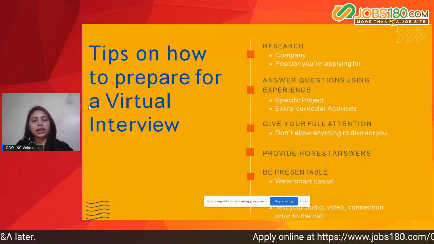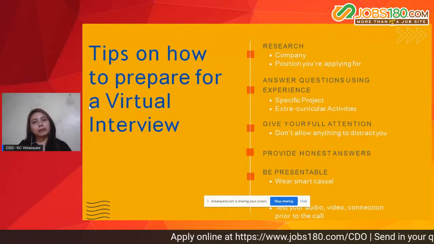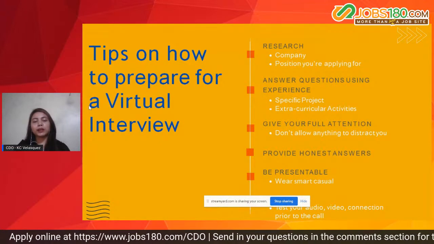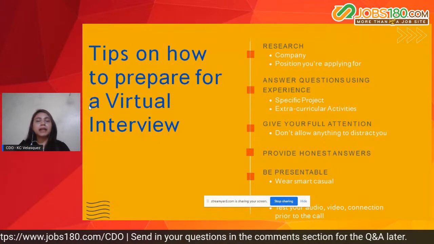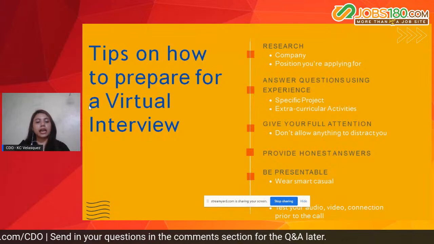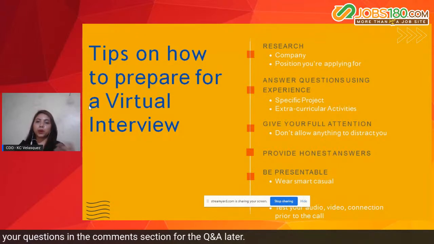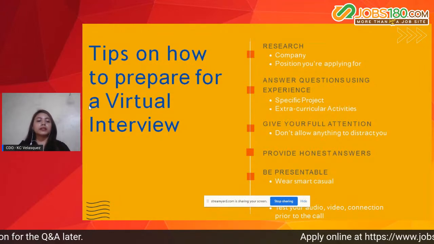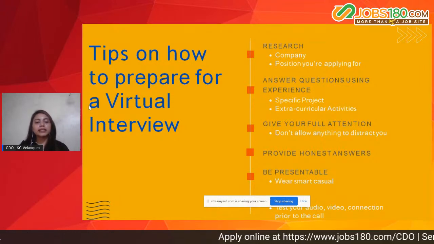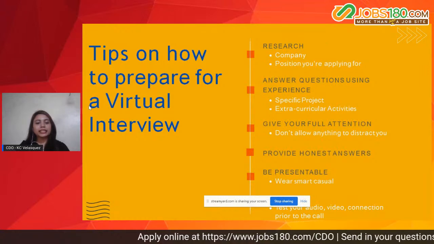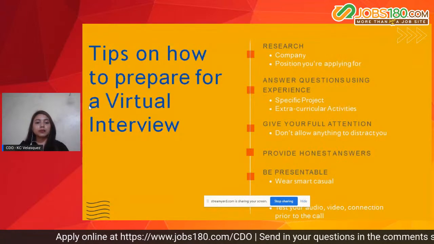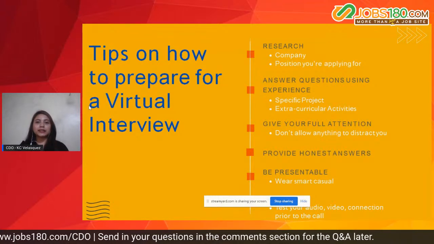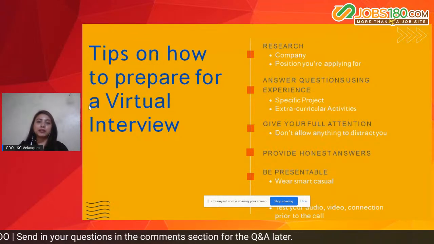Okay? Tip number 5 is be presentable. So, avoid using your pajamas. As much as possible, wear smart casual. So, wear a blouse or a collared shirt. And this is a way of telling the employer or the interviewer that you are prepared for the meeting. So, this goes as well with your environment. So, make sure to clean the area that can be seen in the video as it gives a good impression that you are organized. But then again, with the current technology that we have, you may just use background effects as well.